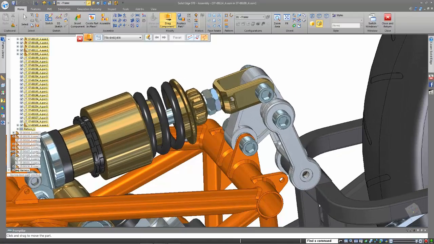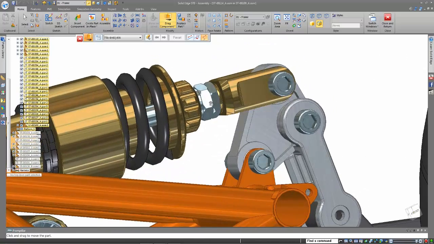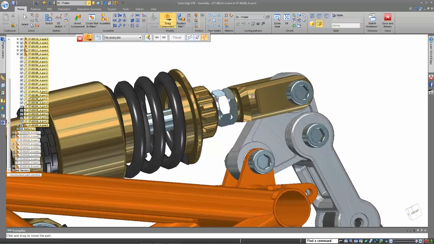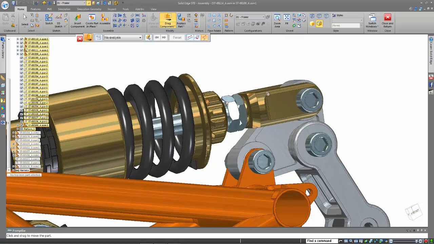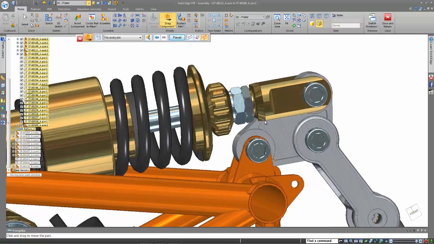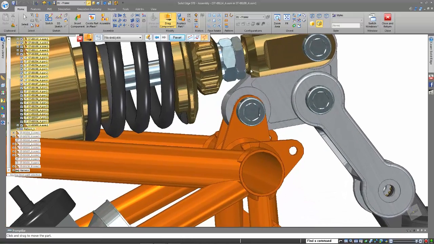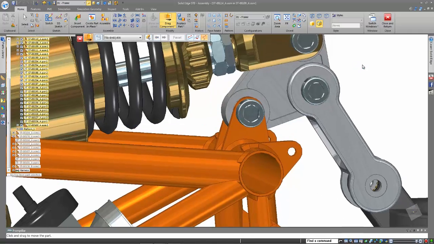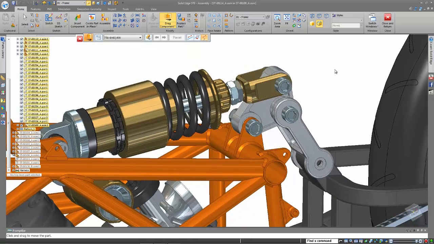Our parts are staying together. We can check, let's see, the minimum stroke of our shock. Everything looks good there. Let's go ahead and maybe push it out to its maximum stroke. And actually, as we push that out to its maximum stroke, we do have some issues here. So we may need to make some design changes to our mechanism because of the interference that we're seeing here. So let's take this back to its original position, and let's see what we can do here.